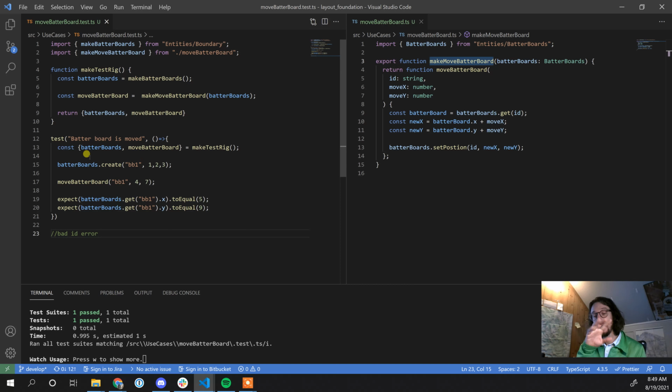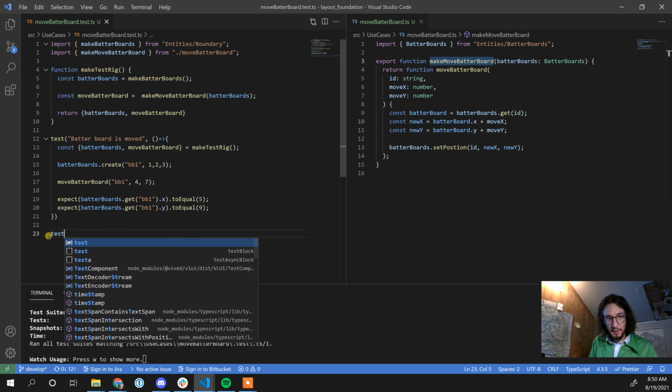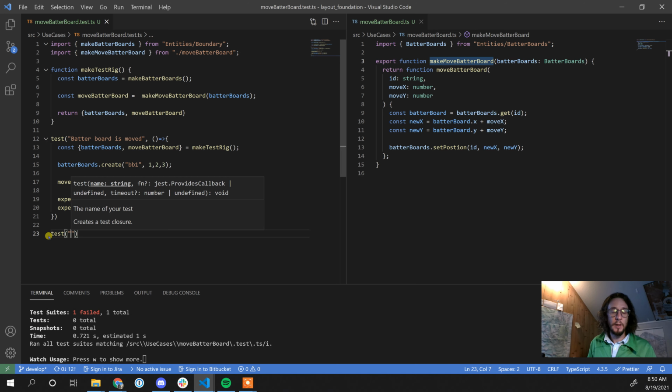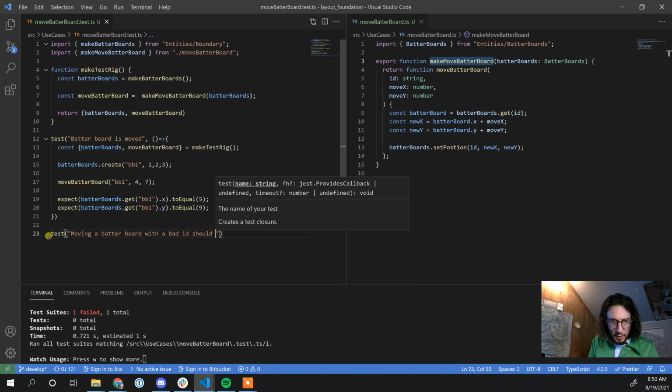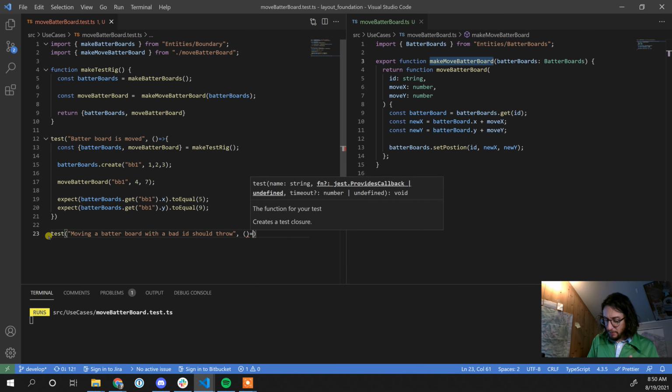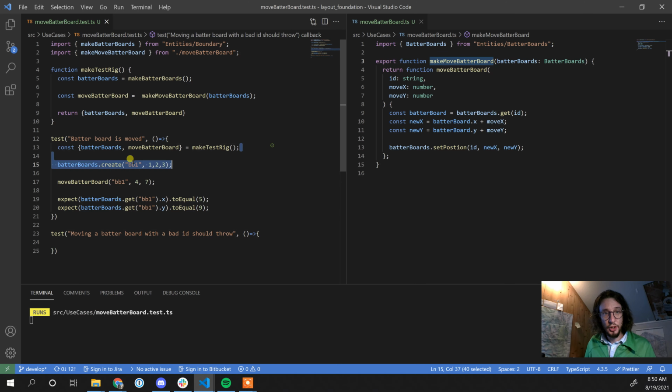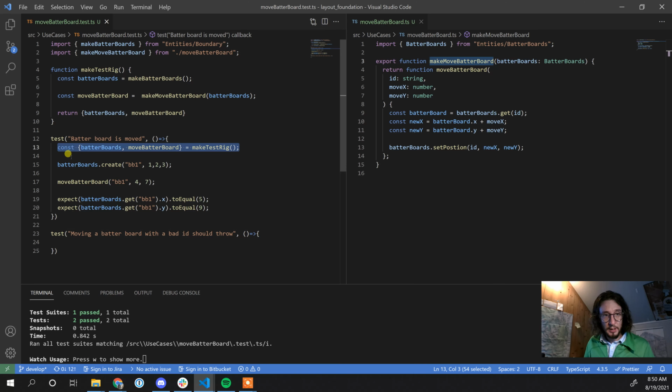Next, so we got our first test. We're doing it. Now we start to add, we know we found a spot where it could go bad. We could expect to throw an error, so let's test that. Test moving a batter board, bad ID should throw. So let's just make sure we throw. It's probably all set up to do that, but let's just ensure. Grab this guy up here.